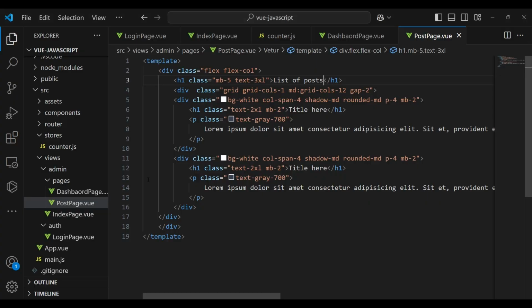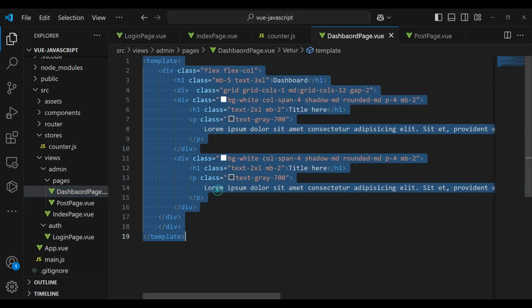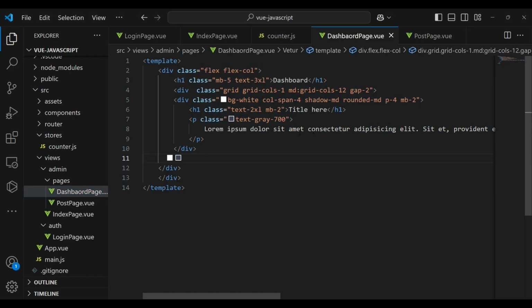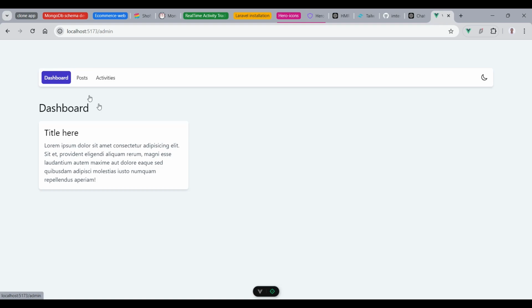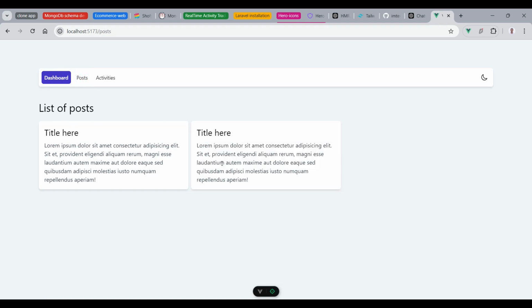And within the dashboard page, I'm going to remove one card. Yeah, like this. And then we're going to continue, guys. Yeah, I'm getting the post page. The dashboard page, we got one card, and then within the post page, we got two cards. Now we're going to talk about private states.